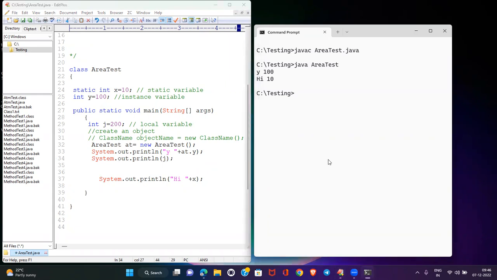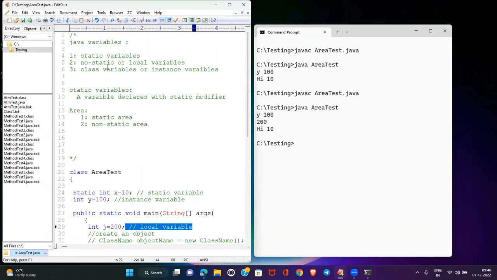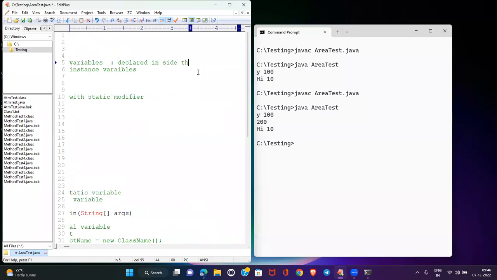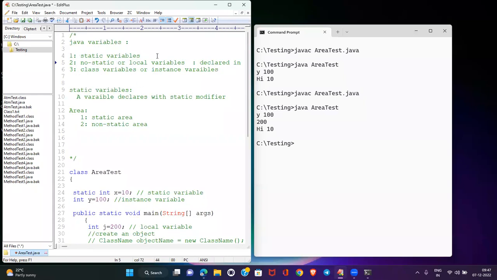We can save it and run this. So this j value, j is a local variable. What is a local variable? Local variables are in the non-static area. These variables are declared inside the method or a flow. This is called a local variable.